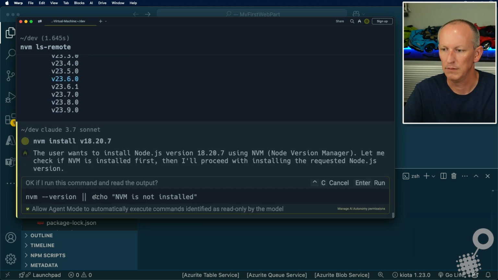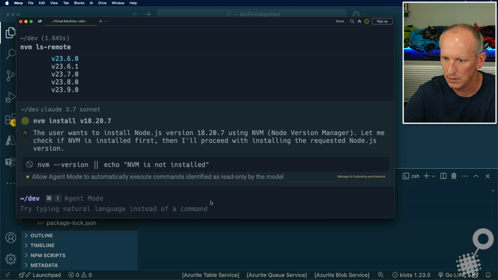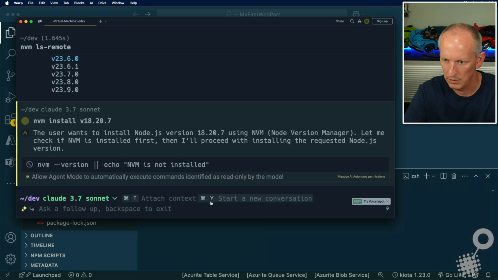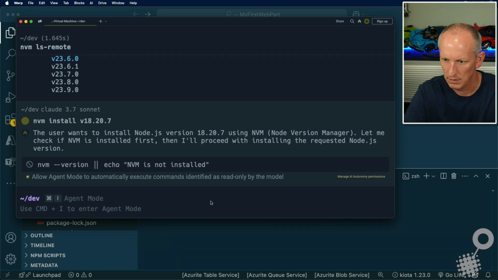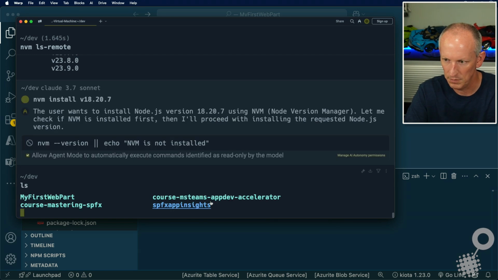Oh, sorry, I don't want to be in agent mode. Sorry, this is like an AI-infused terminal. No, out of agent mode. No, not agent mode. Was it LS? Am I not in agent mode? Okay, now I'm not in agent mode.